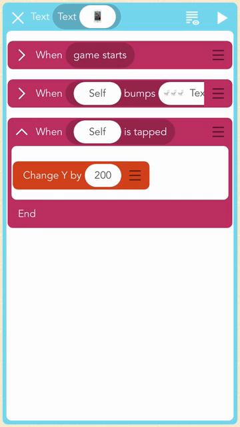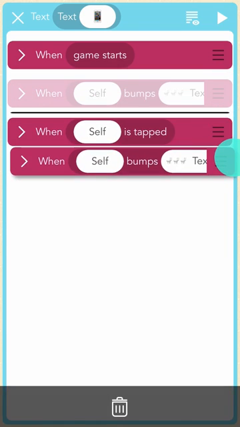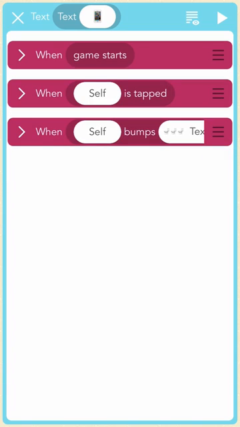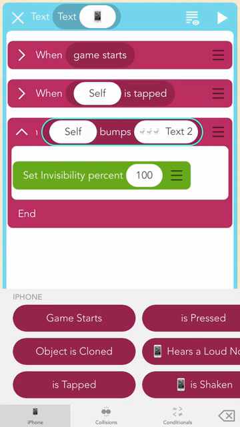I'll close up this other rule and drag the rule I want to work on to the bottom. Then I'll tap on this arrow to the left to open it up. It already says when self bumps text2, set invisibility percent to 100. But I want to add in an additional method inside this container.